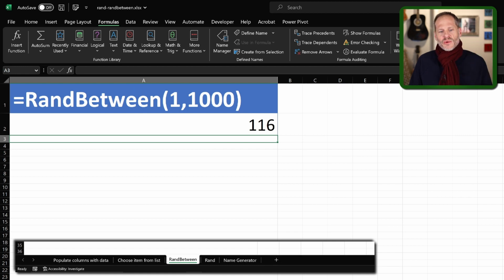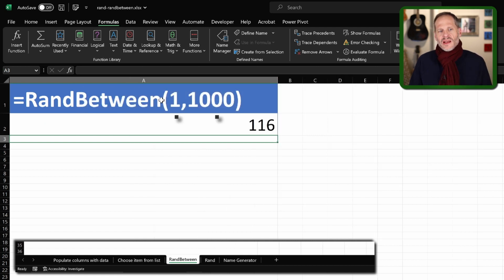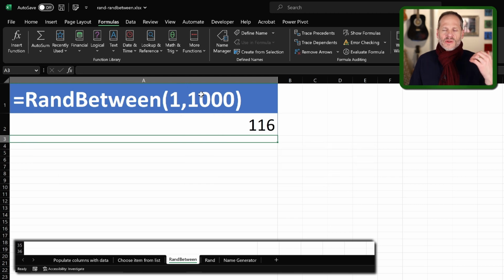All functions have these parentheses after them, even if they don't take any arguments into them. And so this function right here receives two arguments, right? It'll receive the low number and the high number. And you pass those arguments, that's what they're called. They're called arguments. You pass those arguments into the function.